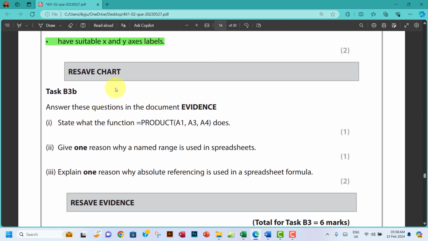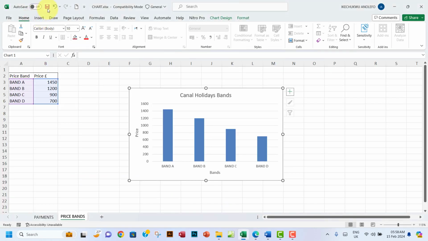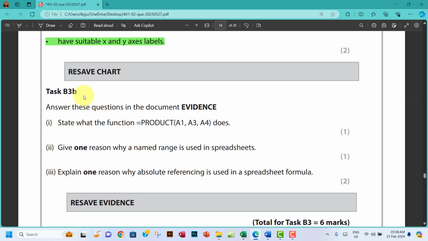Okay, so receive the chart. So I'm just going to go ahead and save it. Click on save, and then that's about it.